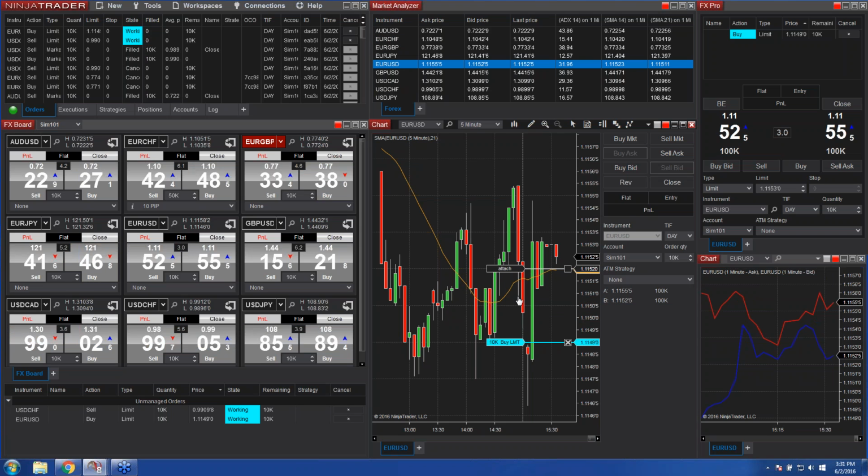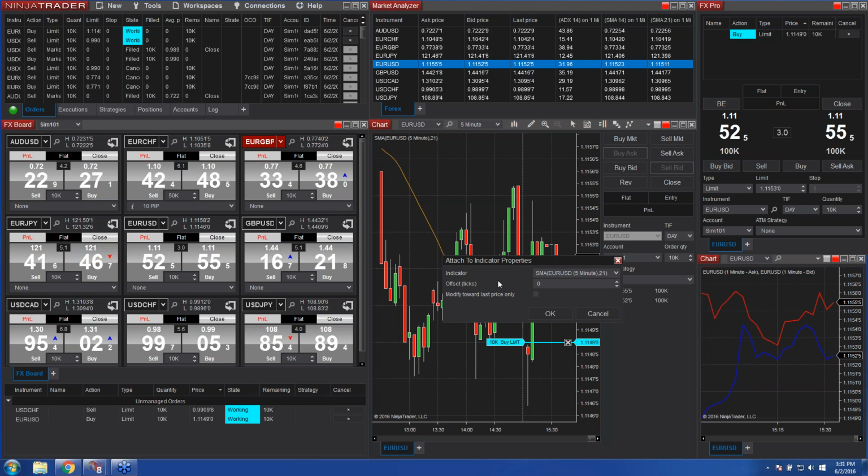As soon as I do that, I get this attach ghosting here. This attach is snapping to the closest indicator to my mouse. Right now it's attaching itself to the SMA indicator on this chart. I would now left click on attach to say, yep, that's the SMA that I want to attach to. You can see here I've got the attached indicator properties, which says, here's my indicator I selected.